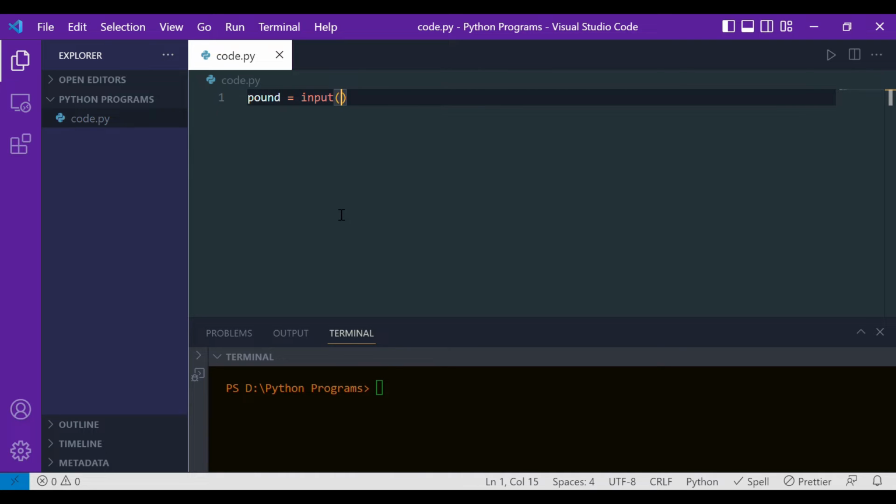So we will write input, and inside the double quotes we will write the comment that we want to be displayed in the command line, right? This will be the comment for the user. So let's have this comment: enter the weights in pound. But we also know that this input function will return us a string.